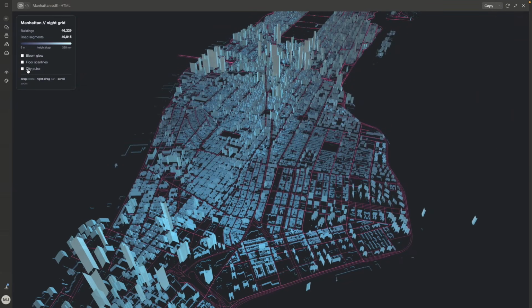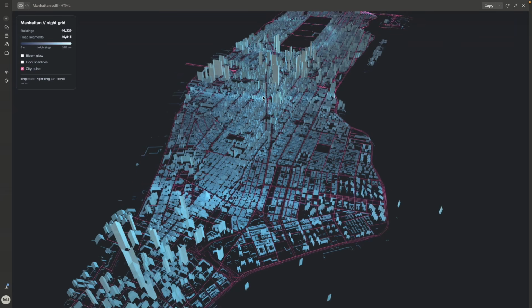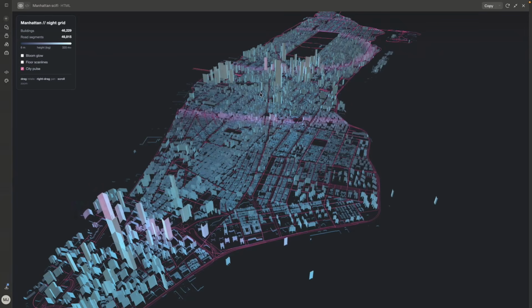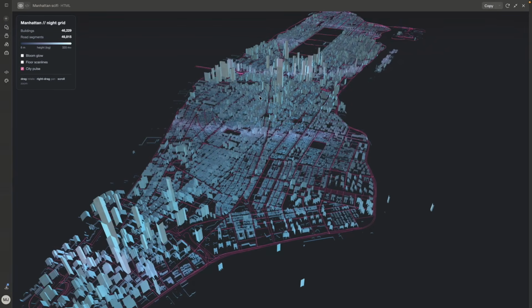We can make this pause work as well. This looks really nice. I mean, I wouldn't have thought of doing this. It's a very nice visual element.